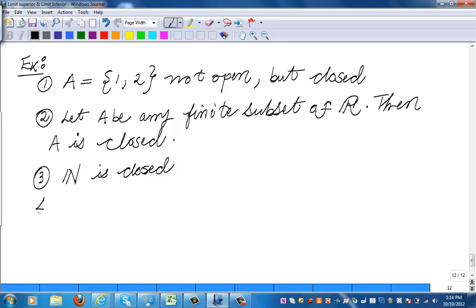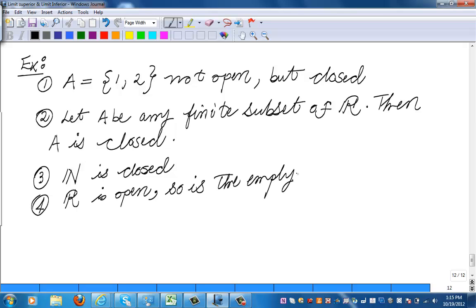All right. Another example. How about the entire set of real numbers? If I take the entire set of real numbers, what can you say? Is it open, first of all? Clearly open. How about, is it closed? How about the empty set? Is the empty set open? Yes, the empty set is also open.